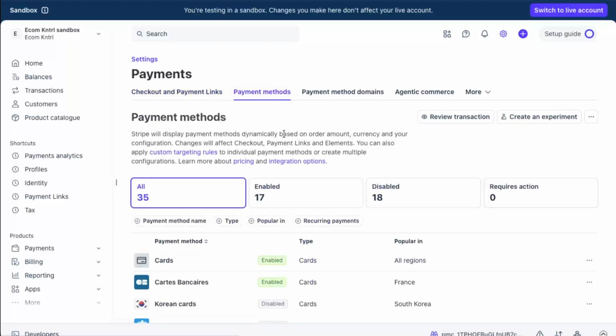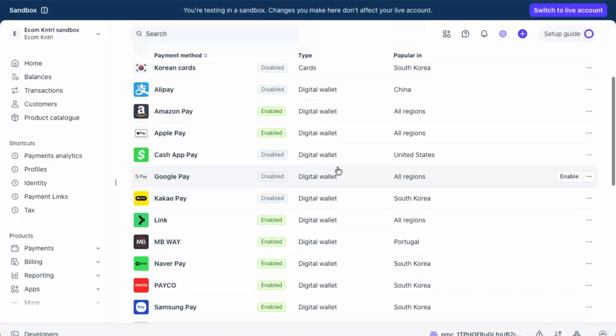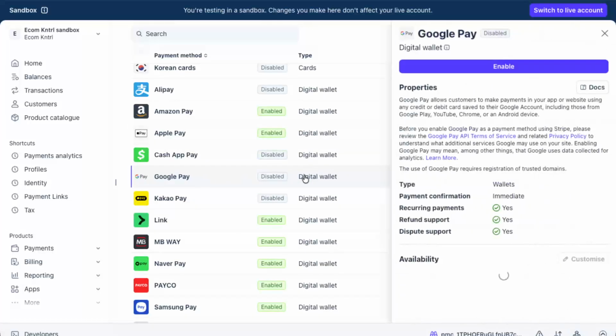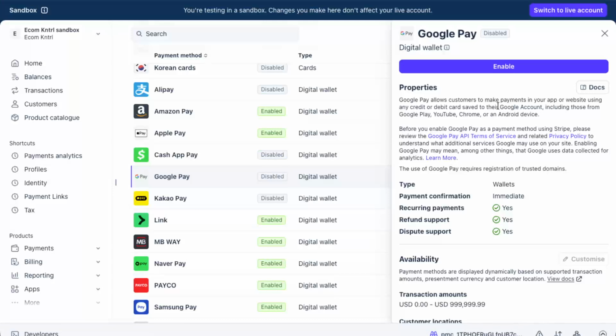On the Payment Methods page, scroll through the list until you find Google Pay. It should appear under Wallet Options or a similar category. When you see Google Pay in the list, click on it. This will open a more detailed view where Stripe explains how Google Pay works with your integration and what's required.